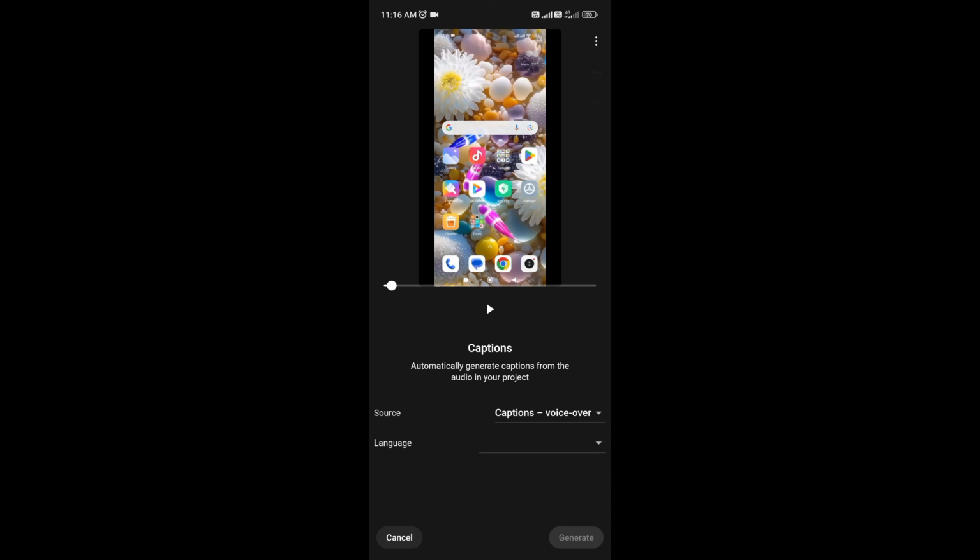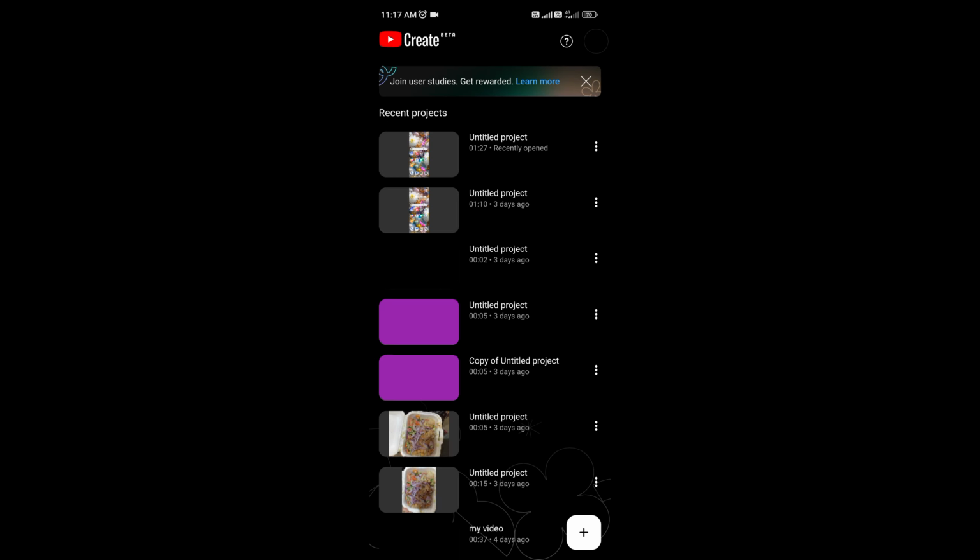Just select this option, and now in this bar you will have to select the language. You will have to select English, and now you have to tap on generate, and after that this will be generated. So this is how you can easily add voiceover caption in YT Create application.